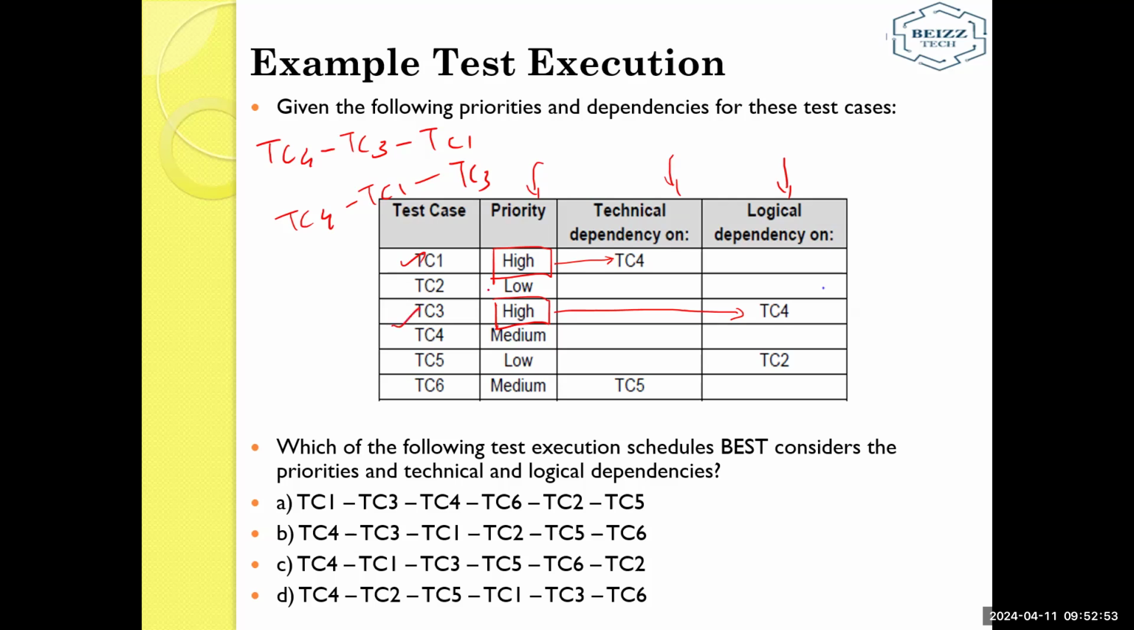Whenever all these test cases are completed, then we need to go for what? Medium level. Test case 4 is medium, which we have already completed. But there is one more medium, test case number 6. But test case number 6 depends on test case number 5, so we have to first execute test case number 5. But you can check, test case number 5 also depends on test case number 2.